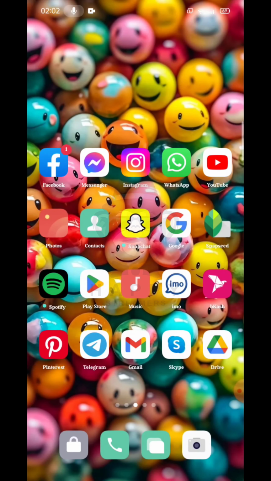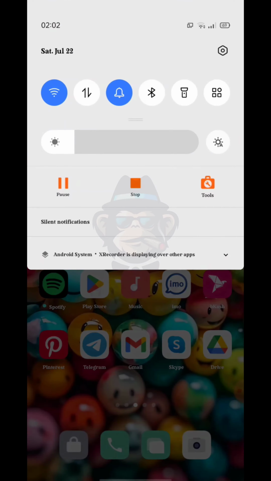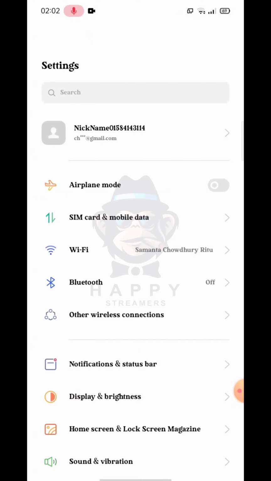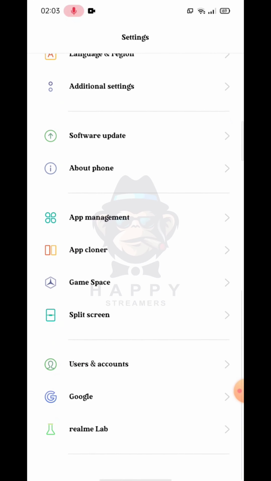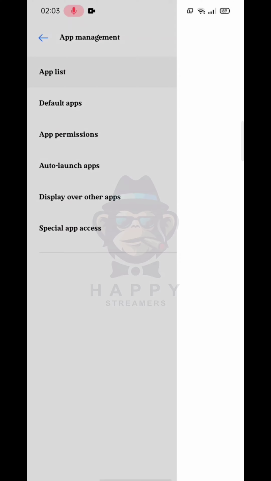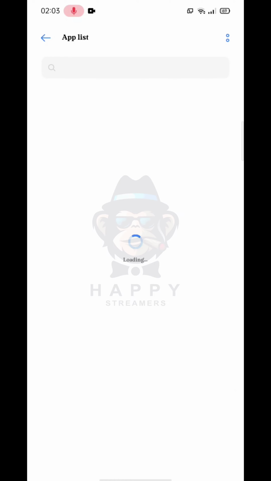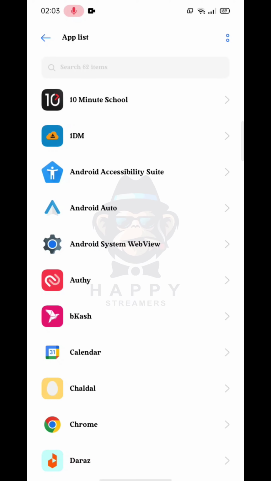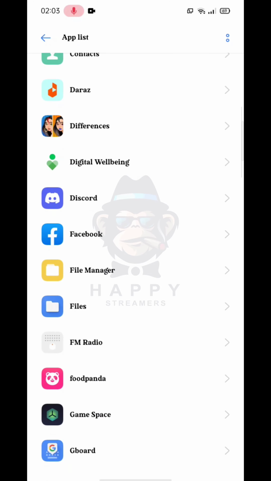Hope you're doing well. In this video, I'm gonna show you how to fix the Telegram "this group cannot be displayed" problem. So guys, at first go to your phone settings. Swipe down and go to your app management. Now tap on app list. Now go to your Telegram app.